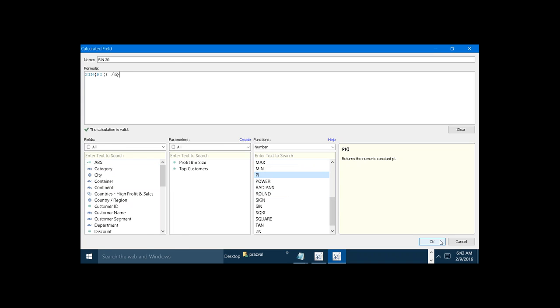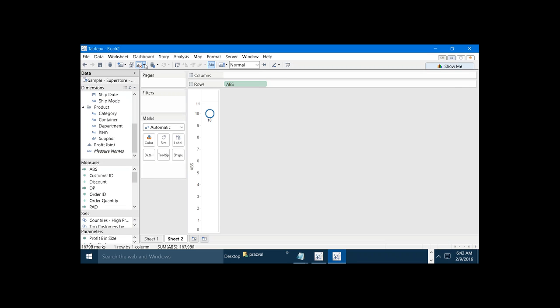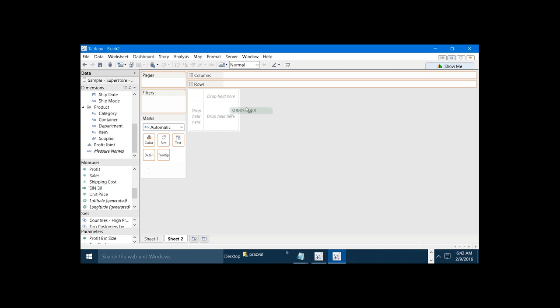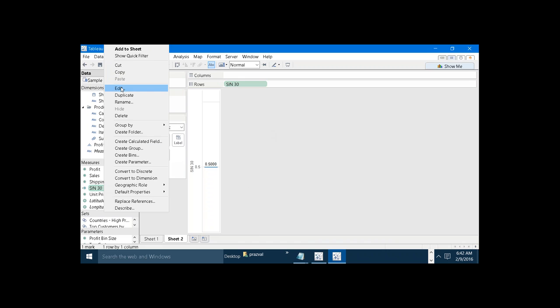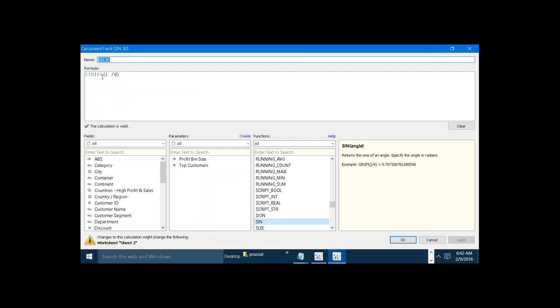Just hit OK. Now Tableau is creating that field under the measures. Drag the sine 30 and drop it into the rows, and convert that to dimension. Now see the value. The sine 30 value is 1 by 2, which is equivalent to 0.5. So to obtain sine 30, just take pi by 6, where I'm taking the 30 degrees in terms of radians.